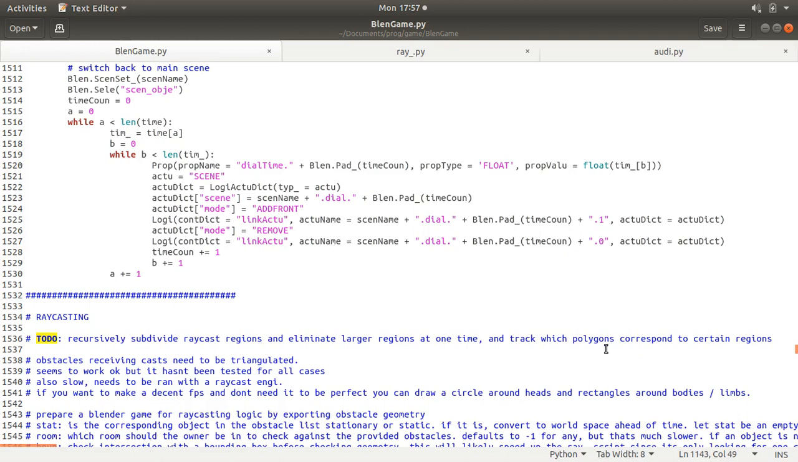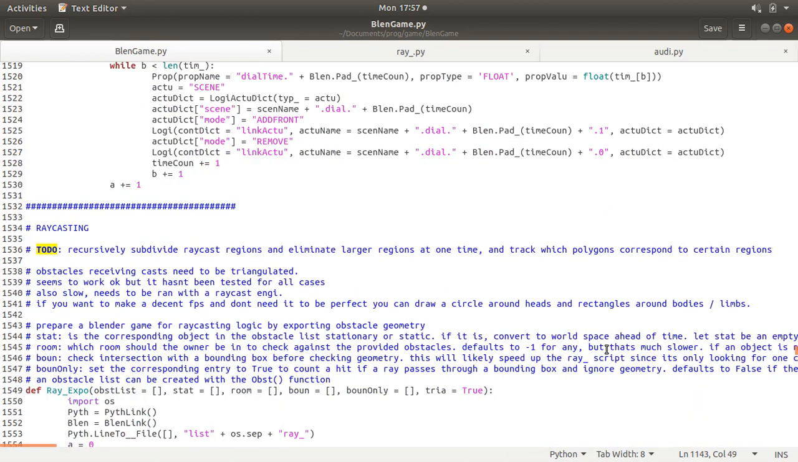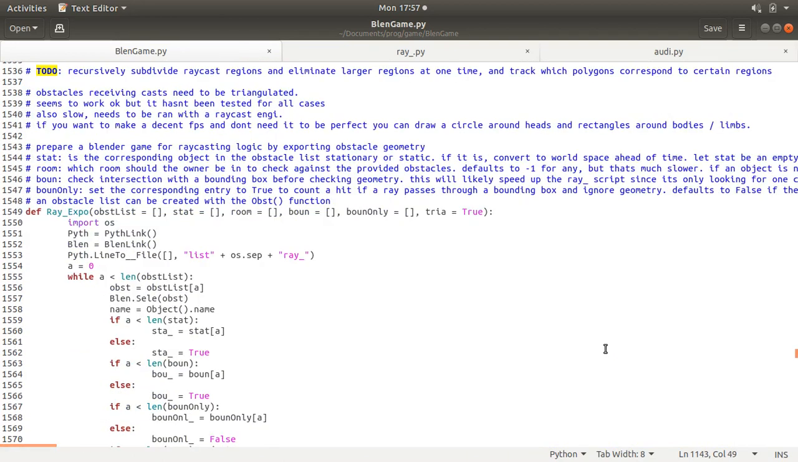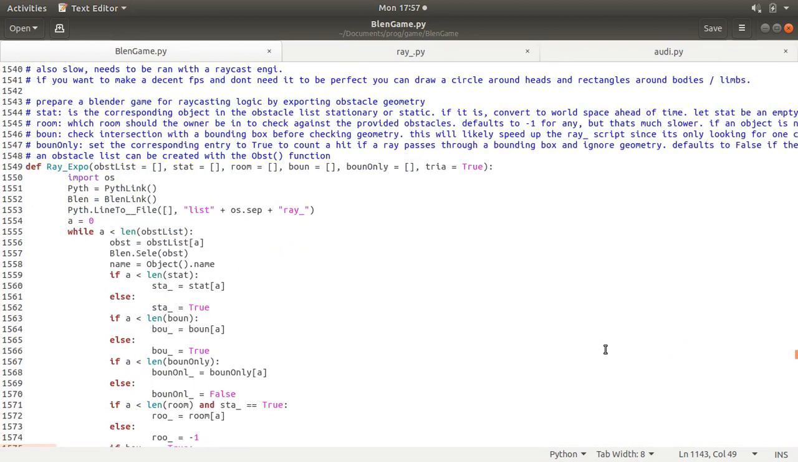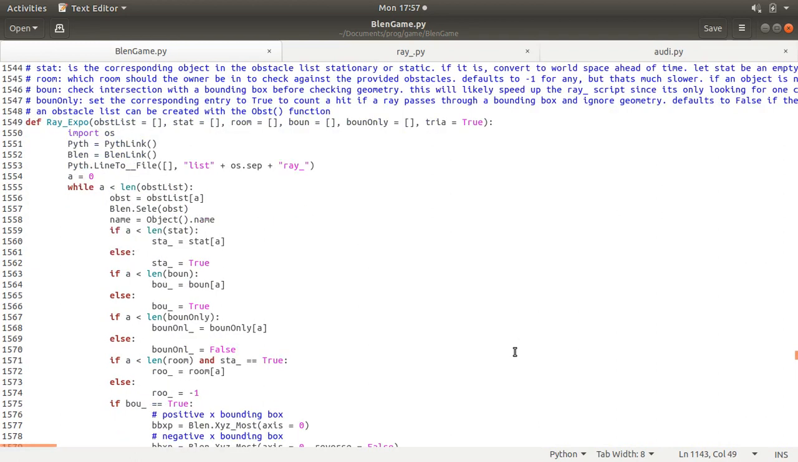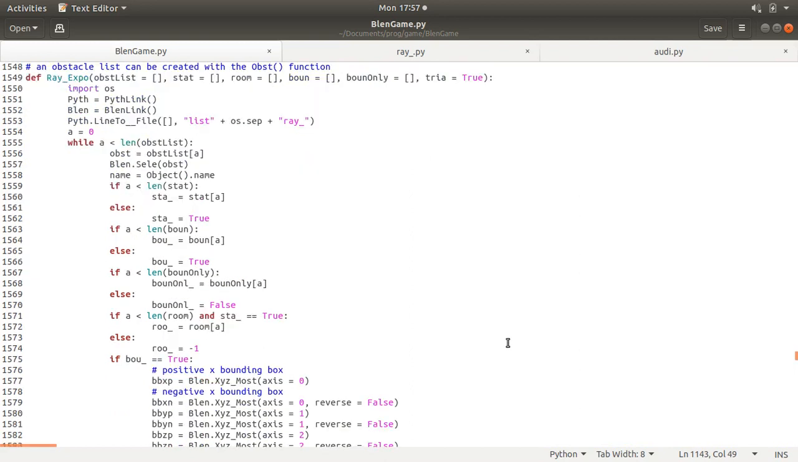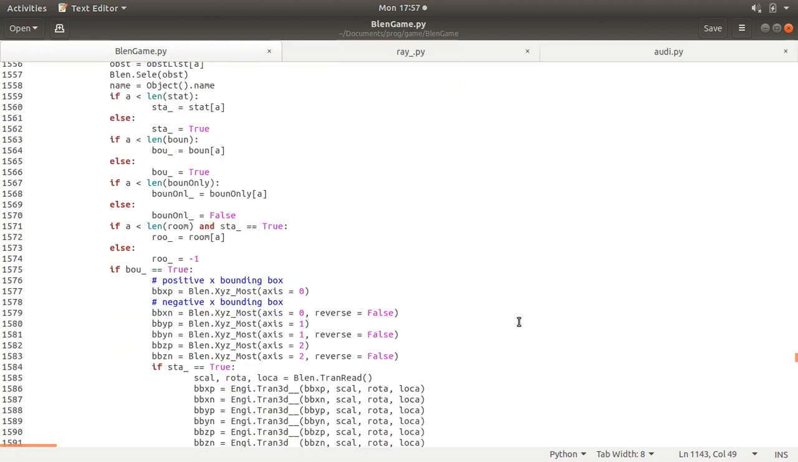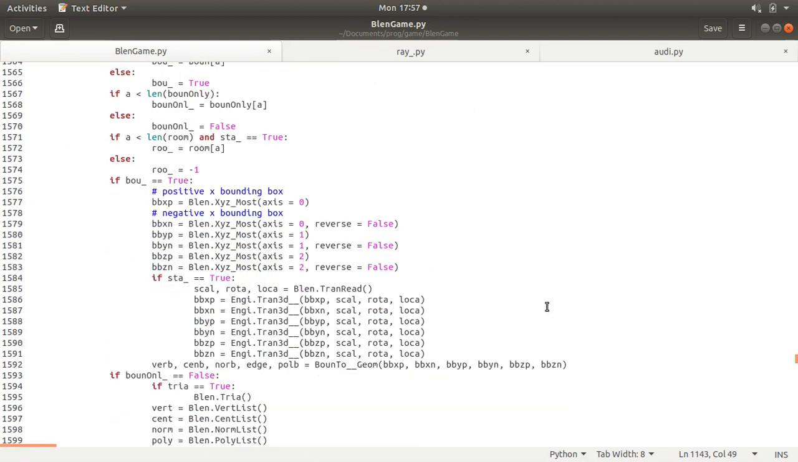And array casting scripts are used to cast arrays. Array export reads a list of objects that are meant to obstruct array and writes their geometry to a file. It also writes the object's bounding box to a file. And the bounding box can be used to speed up the raycast if you don't need accuracy. It can also speed up the raycast by skipping the reading of an object's geometry.